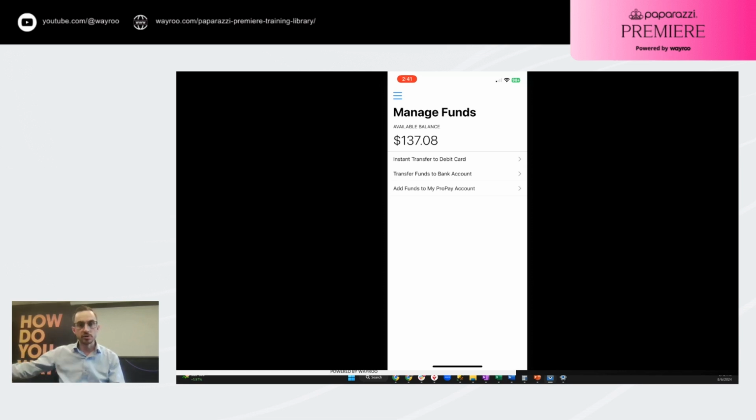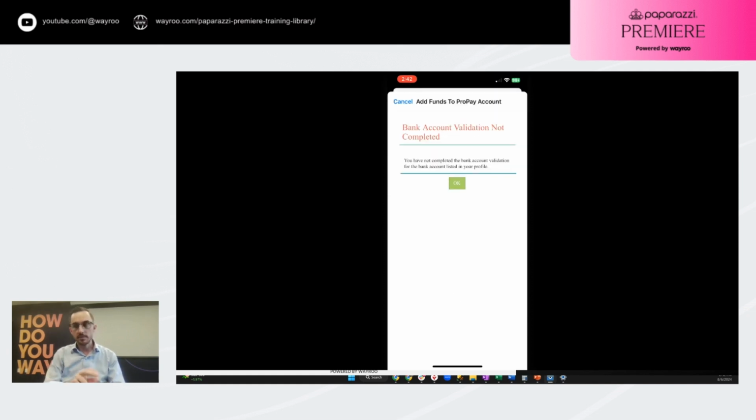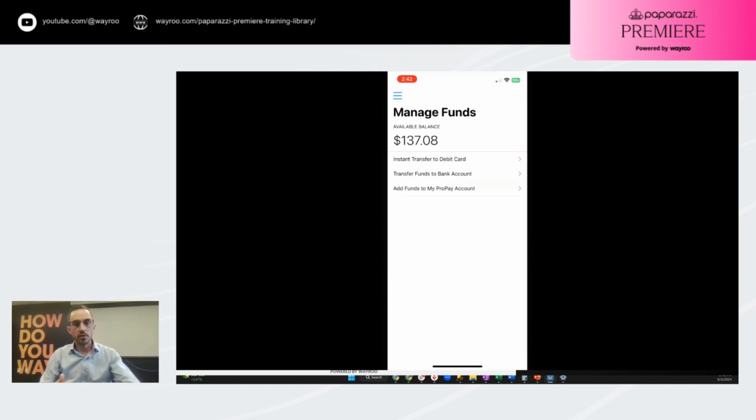This is an external transfer from a bank account that you own into your Premiere store just by adding funds. Now, keep in mind, mine says access denied. I've not completed validation. So what that means is they just want to make sure that the account that they have on file is connected appropriately. So it'll walk you through on that screen how to do that.